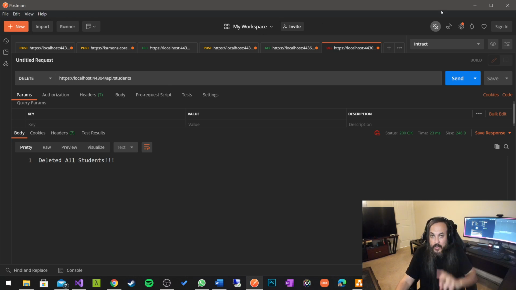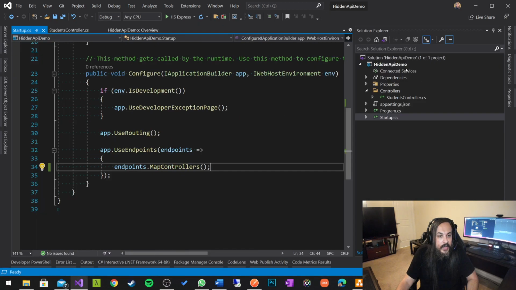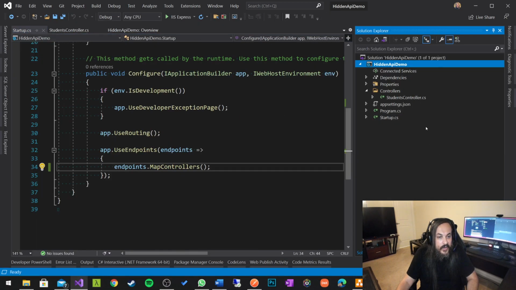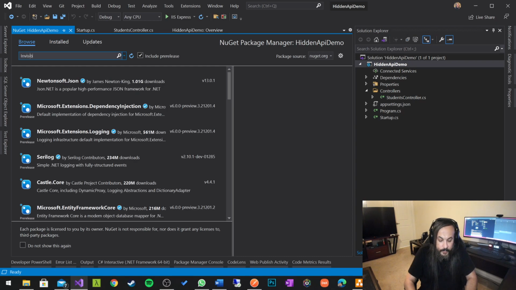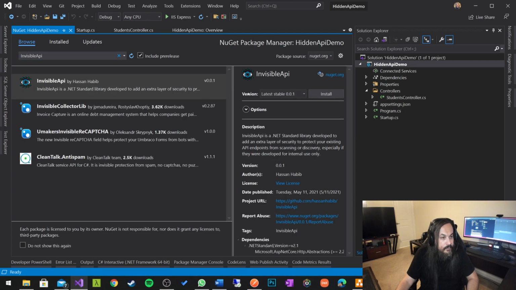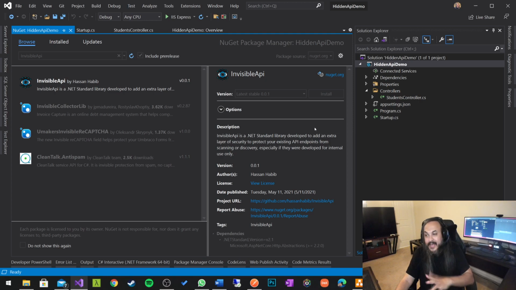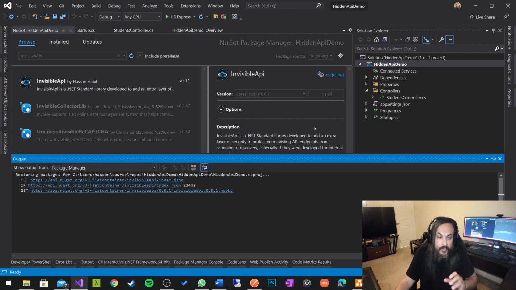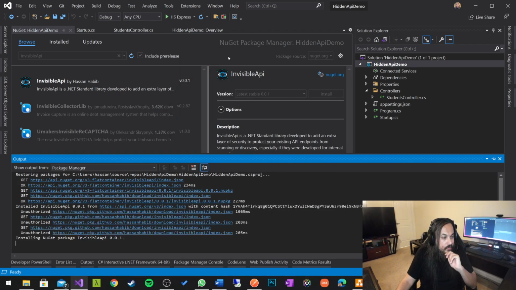How does that work? If I go into my solution here, I developed this really tiny library. It's an experimental library called Invisible API. There it is, right? This Invisible API library is the easiest thing you can do to configure, and it's really important for your security work. Let's just go ahead in here and do this. Accepted all of this.